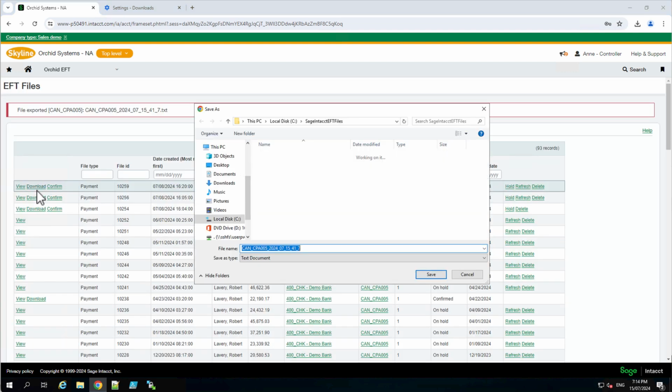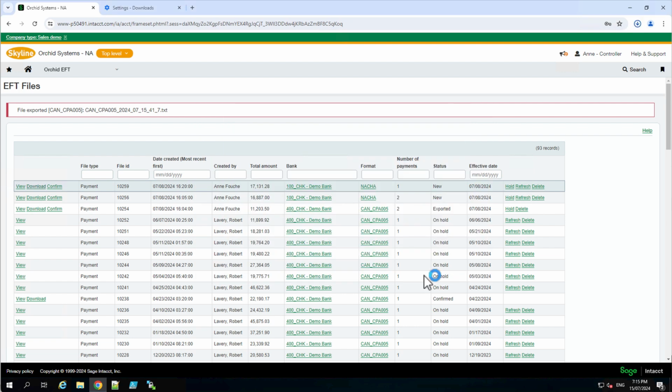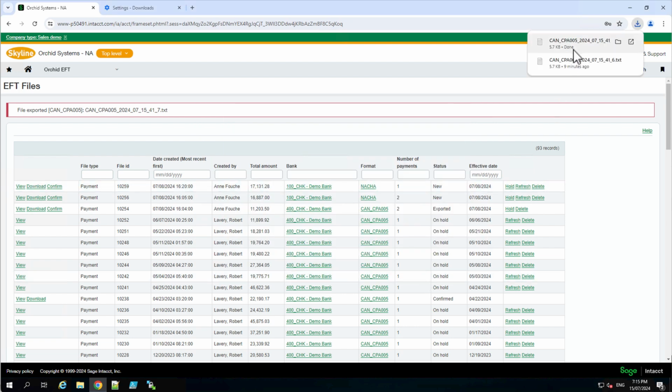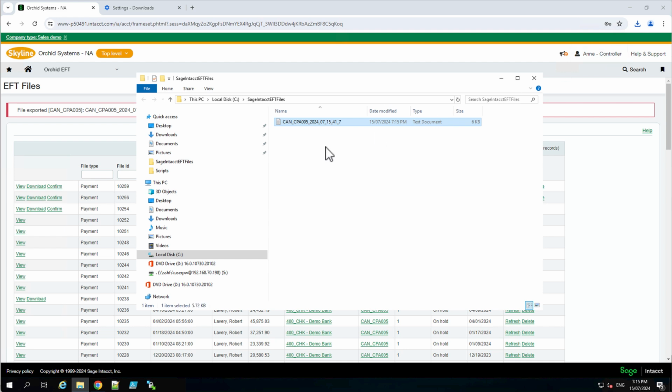EFT creates the file and names it accordingly. So this is my CAN CPA number 7. Because my browser says prompt before saving, I can see the file name and I can see it's going into the Sage Intacct EFT files directory. And when I click save, I see the folder where it's done. So if I go there and look, I can see that my CAN CPA number 7 is sitting in that directory.